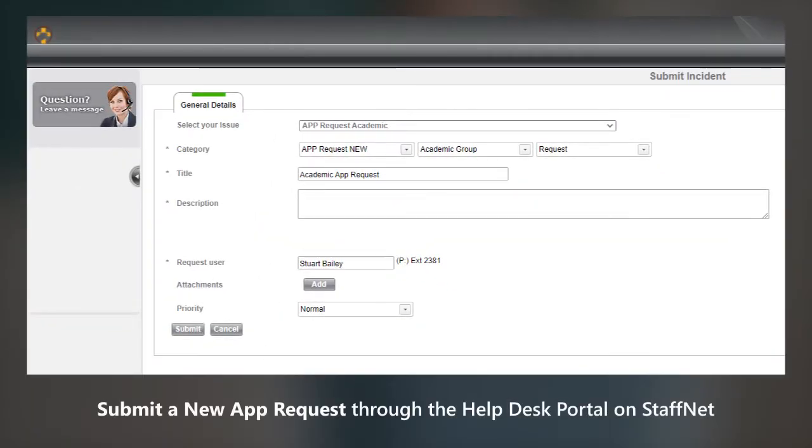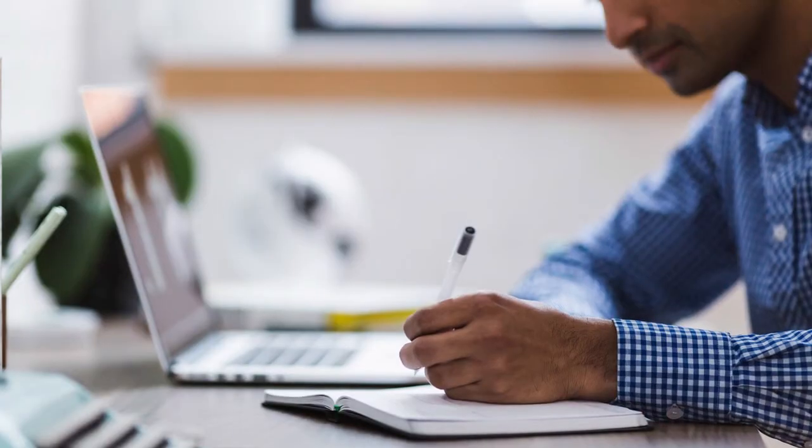If an app or tool you are looking for is not listed in the approved apps list and there is no reasonable alternative, submit a new app request through the Help Desk portal on StaffNet. Depending on the app, you may require approval before you can submit. You can also ask for help from the school principal, librarian, or consultant, who can submit the new app request on your behalf.